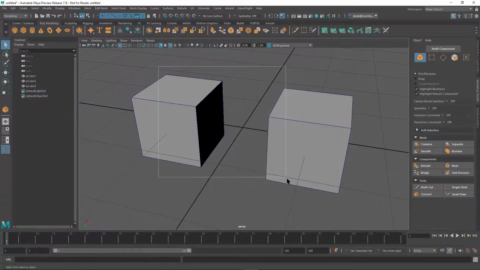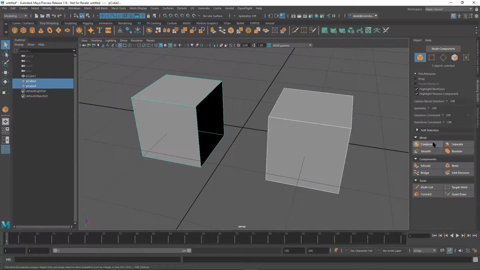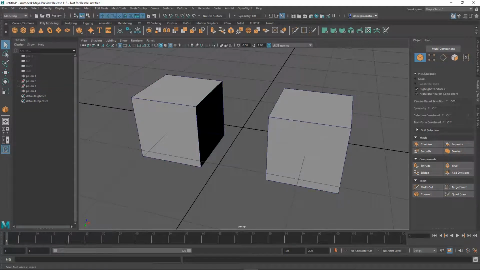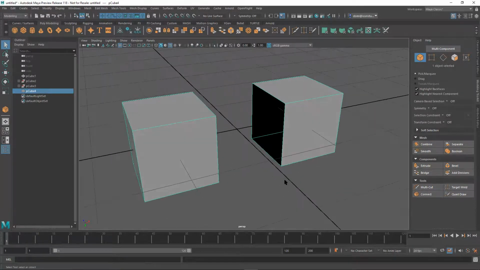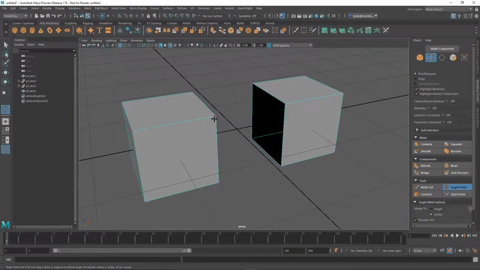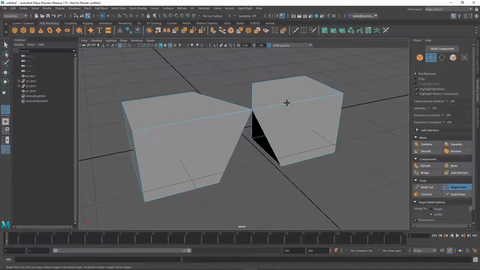So what I'm going to do is I'm going to pick on both. I'm going to hit combine. Okay. So now they're combined. So now when I pick on one, it's the whole object. Okay. So now when I go to target weld, it's a little tricky to get used to when you first use it. But what you do is you go to target weld. Okay. And then it wants to find a vertex. So the first thing is you click on a vertex, but then you have to kind of go across. It's kind of weird. You don't really have a visual display. So go across to the vertex you want to go to.